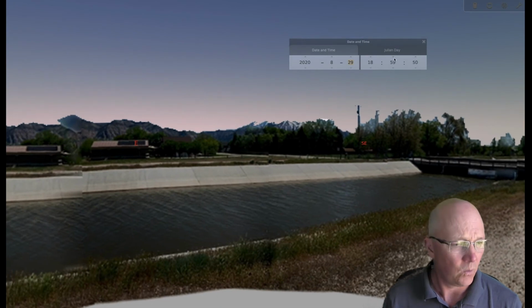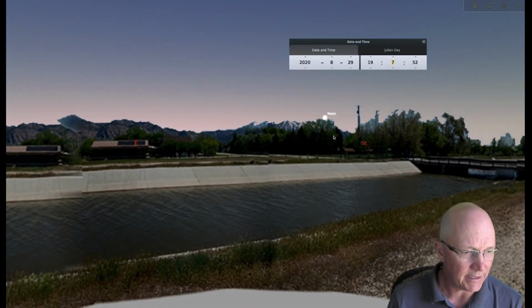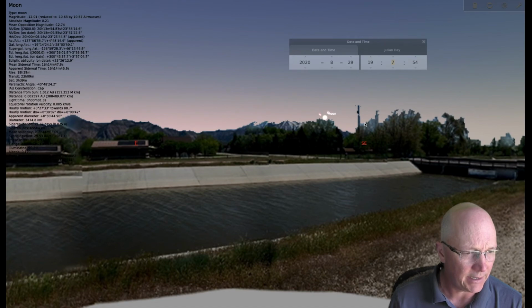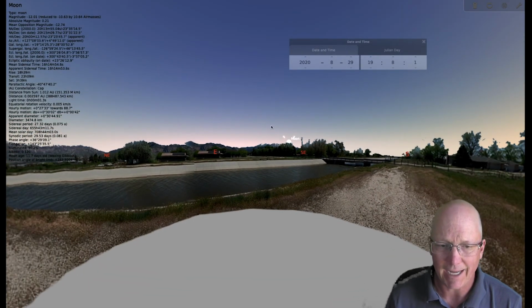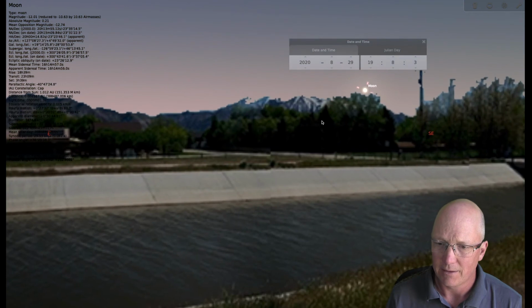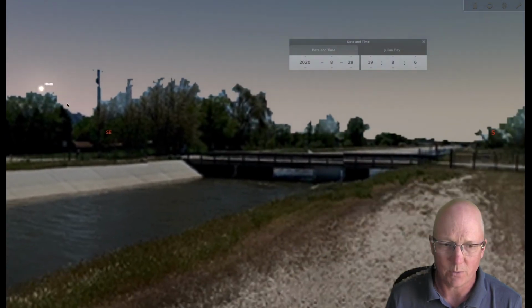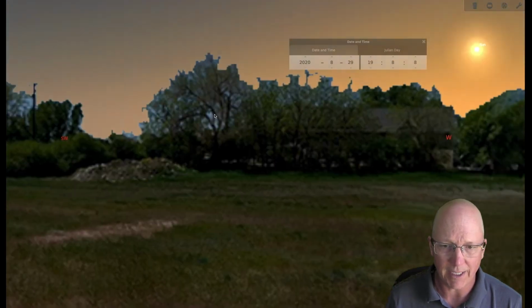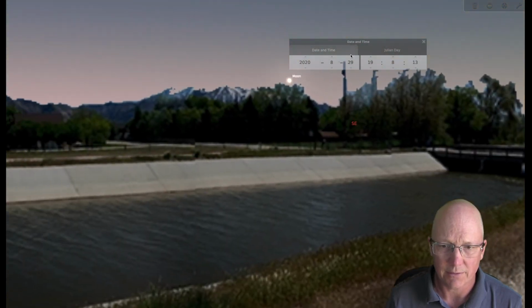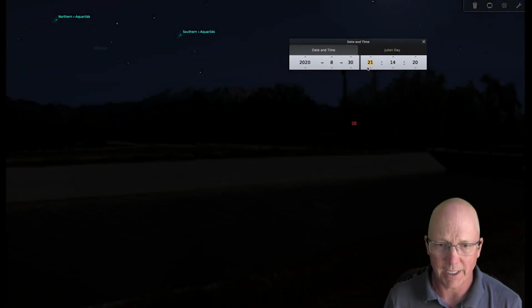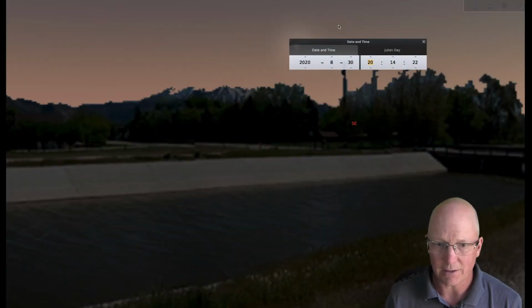Let's see how illuminated it is. It looks like this is a 90% illumination here, so it is practically full, and it is exactly on the opposite side of the sun. Okay, so let's see if we can get this to exactly full so we can really see what happens here. Let's go a little bit further. Not quite. There it is. Okay, so there's the moon now, and that's illuminated 95%, close enough.